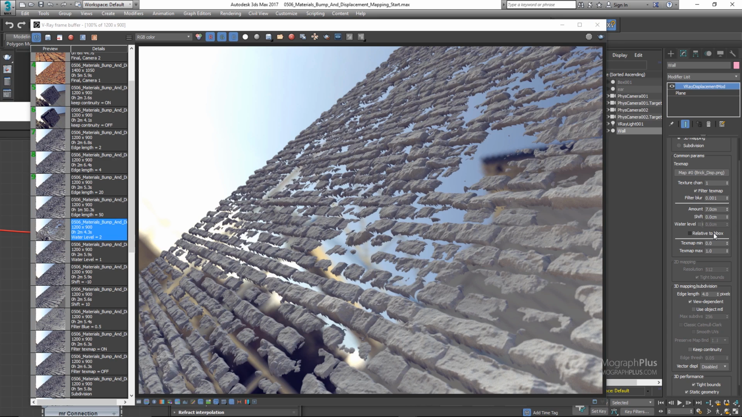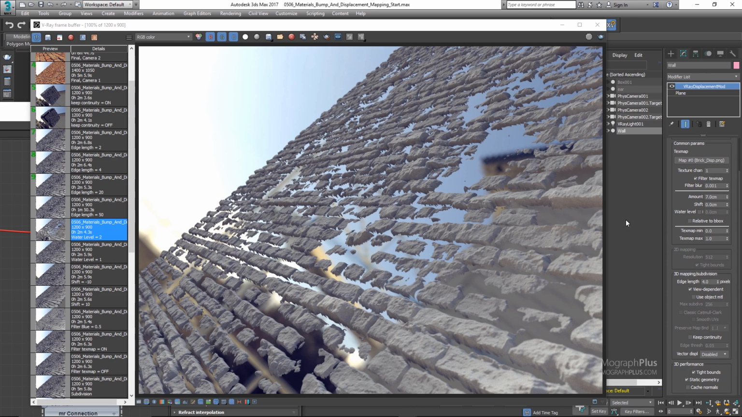Then we have relative to bounding box. When enabled, the displacement amount or height is based on the bounding box of the objects, and when disabled, which is by default, displacement height is expressed in generic world units, where white areas in the displacement map correspond to a displacement of 1 generic unit. And I'm quoting from Chaos website for this one. Next, we have this texture map min and max, and by default they are set to 0 and 1. If your displacement map contains negative information, you need to set this value to -1 and +1 to be able to see that those negative texture values are actually pushing your geometry in the negative direction.